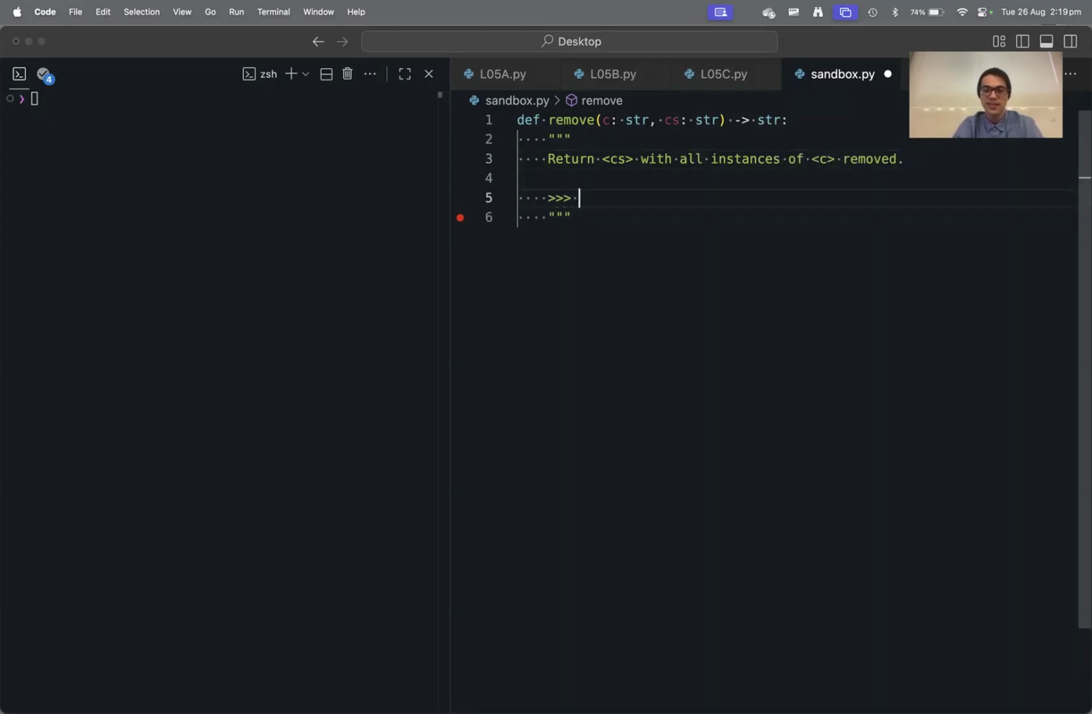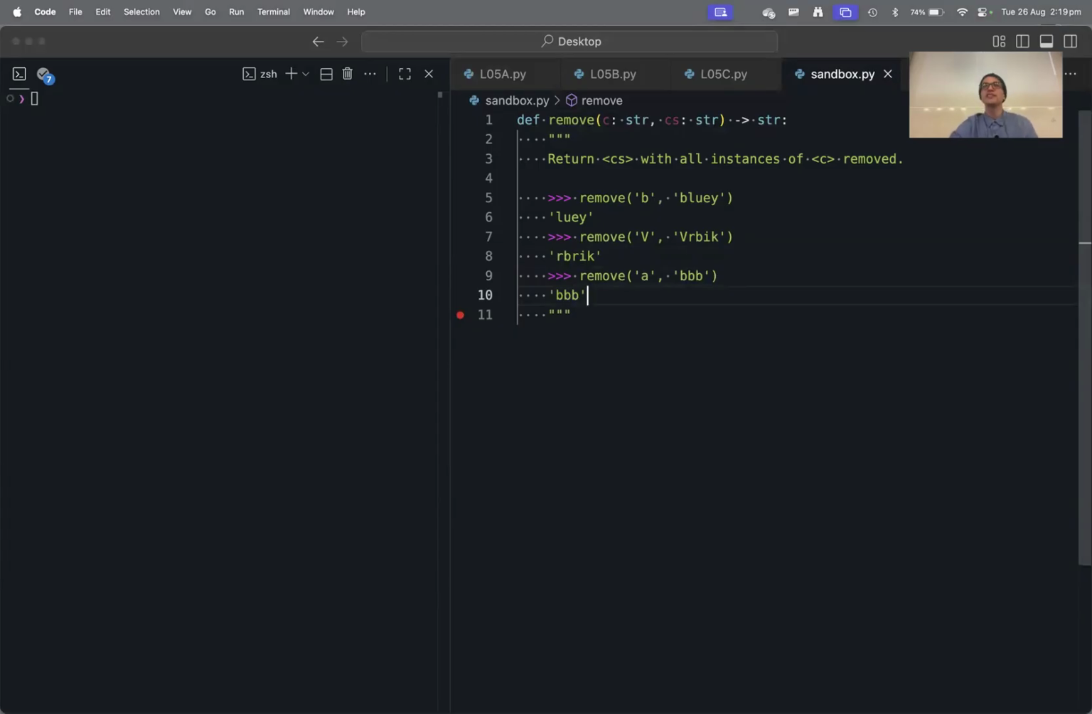And a couple usage examples. So remove B from Bluey is going to be luey. Remove, I don't know, capital V from Verbic is going to give you erbic, something like that. And I don't know, remove little a from BBB. That should do nothing. Do we need any preconditions in this setting?